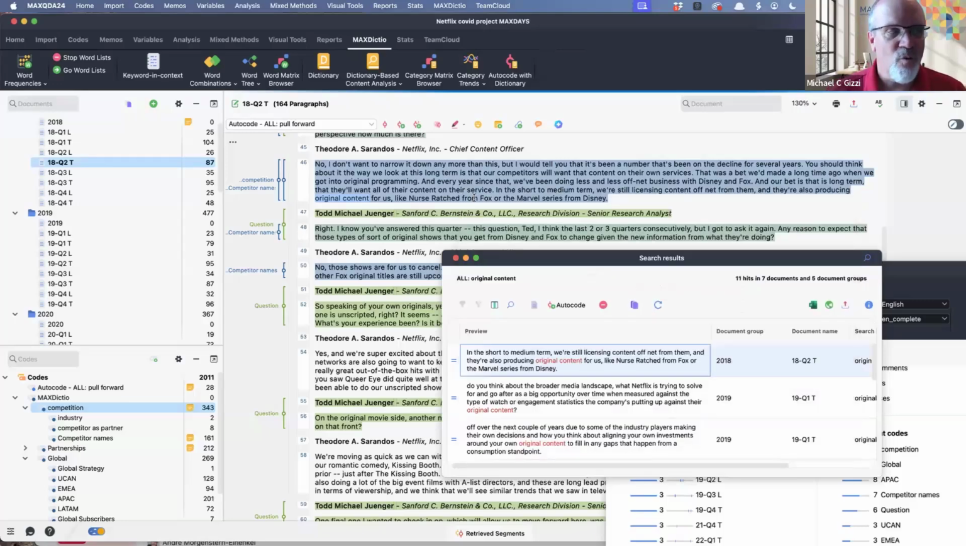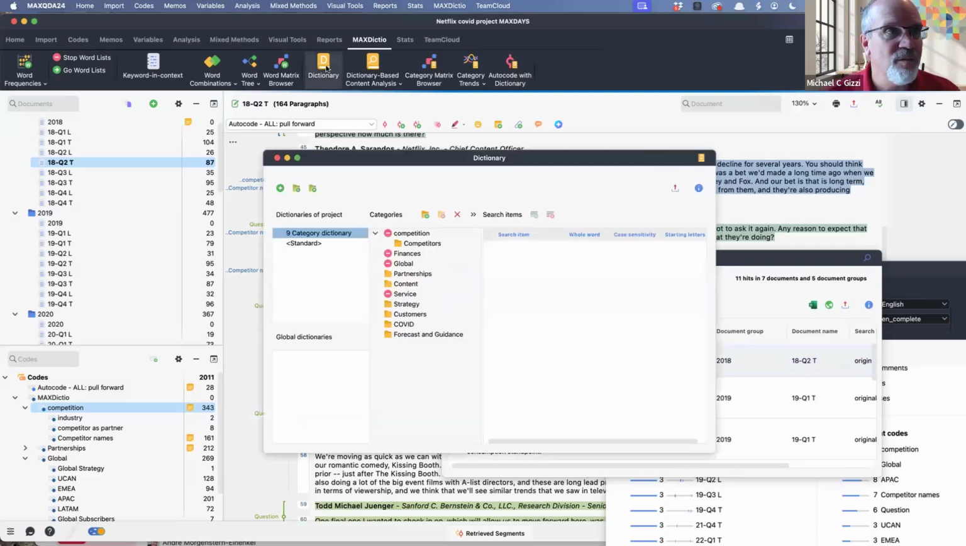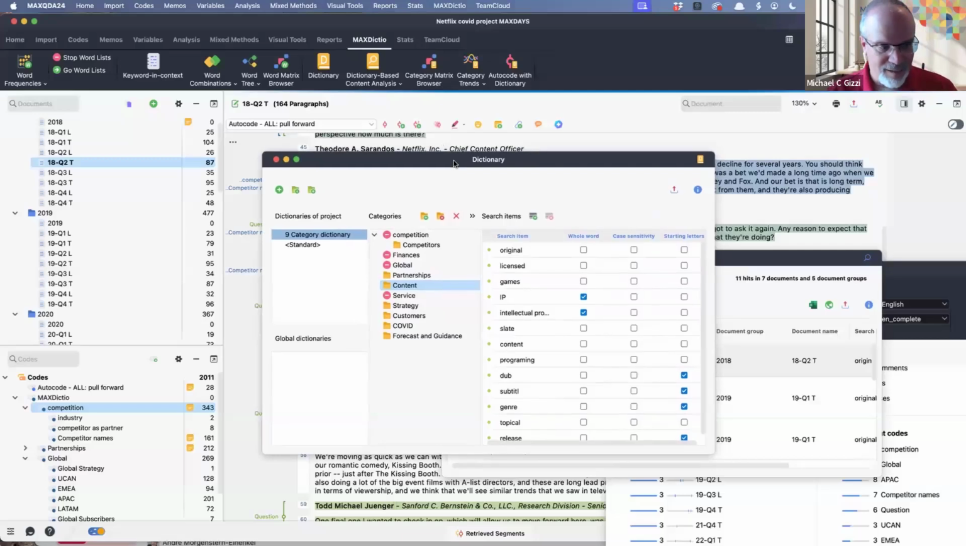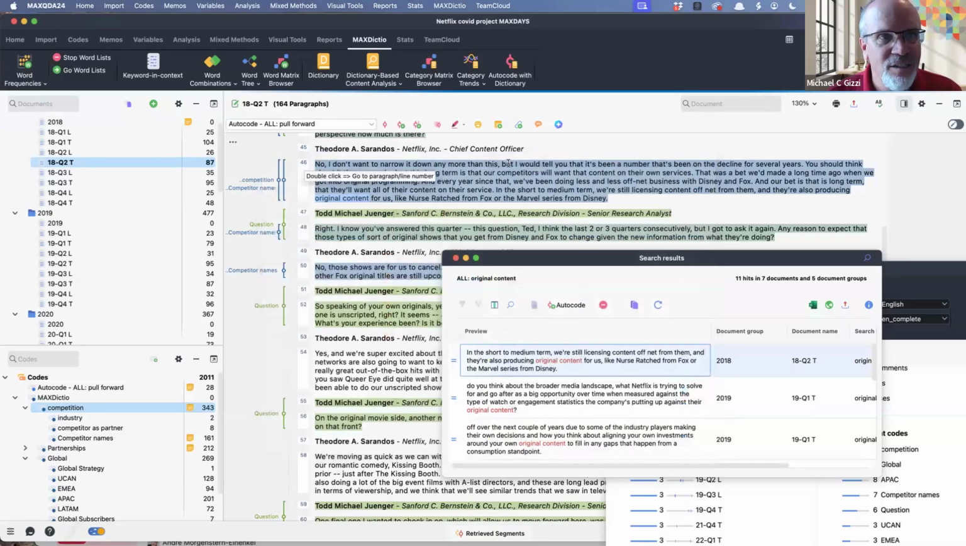But together, when you think of Word Explorer as a tool to help create a dictionary, here's a dictionary of terms that I'll be talking about tomorrow in the session on dictionary-based content analysis. One of the ways that we identified search terms to add to a dictionary was by testing them out in Word Explorer.